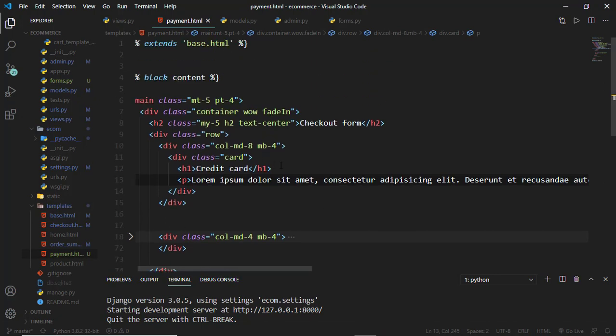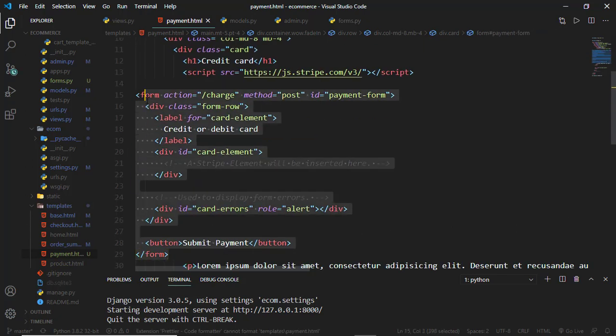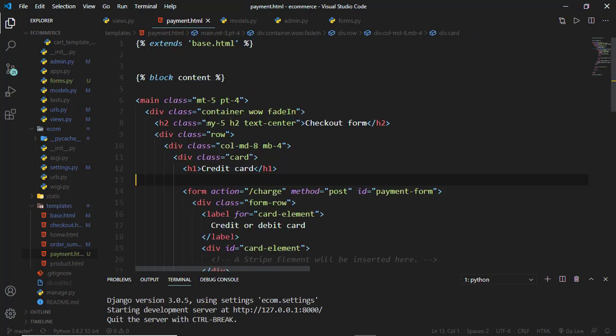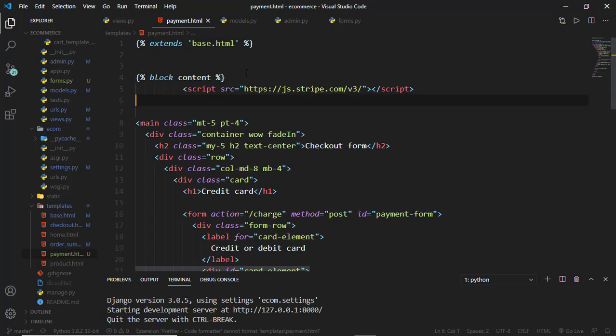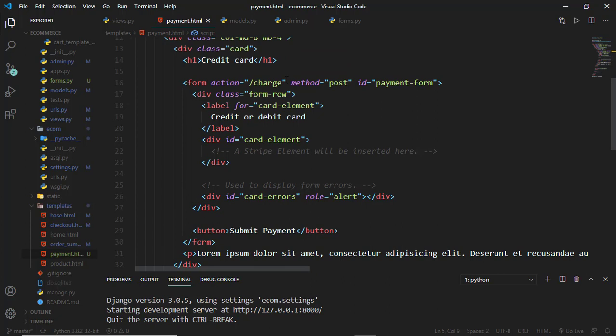So above our credit card H1 is where we want to output our form, and I'll just tab everything in, and we can get rid of that and place it on top there and make sure that it is tabbed in correctly. So we have our form and the action. We can get rid of the action, the method status post, and let it have the ID of payment form.